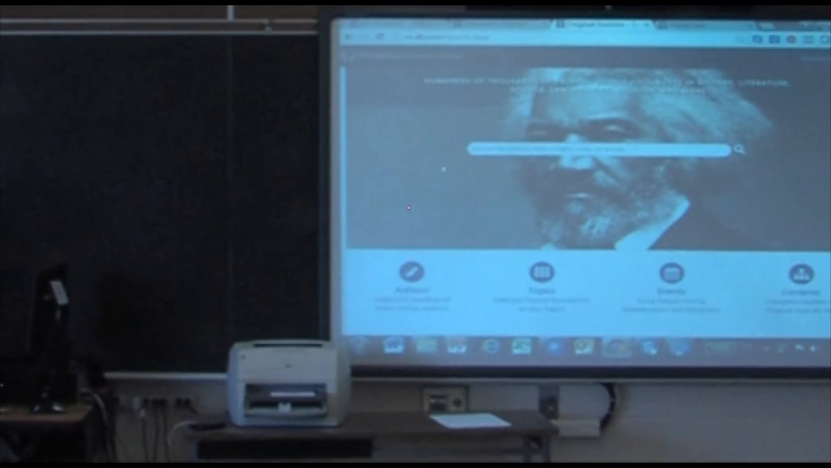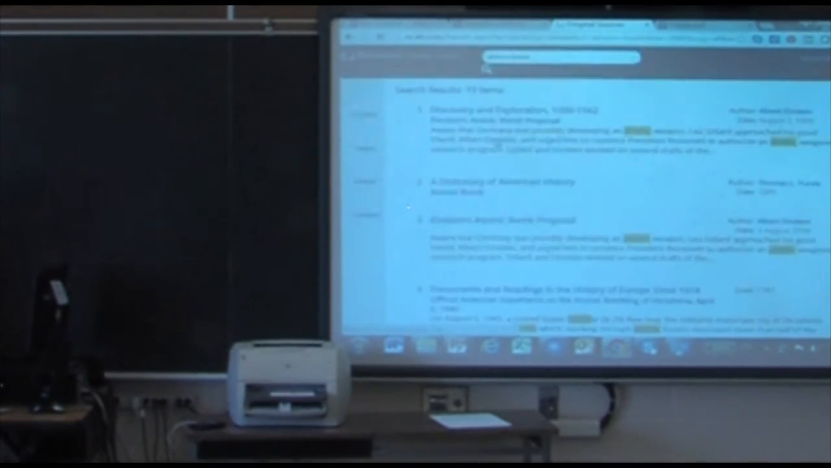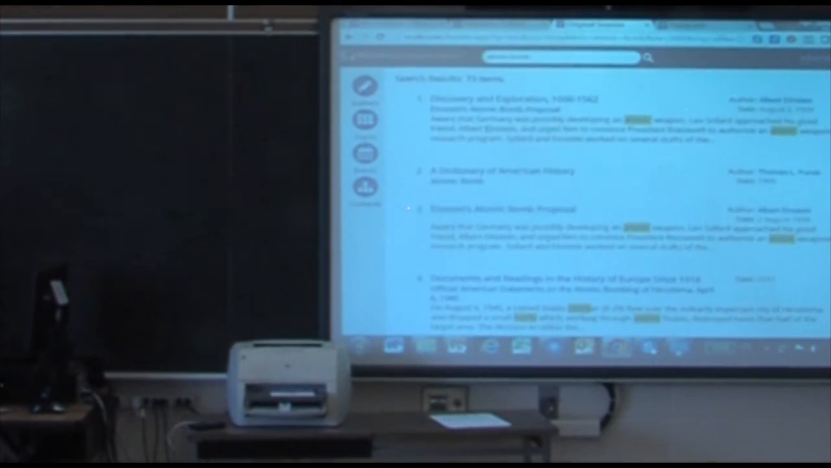If I do a search right up here at the top, I can search for author, title, subject, date, or words. So if I search the atomic bomb, if students are studying that, they can come right in here and find all of the content related to that. If you're looking for primary source documents, including those in students' research, this is a great place for that.